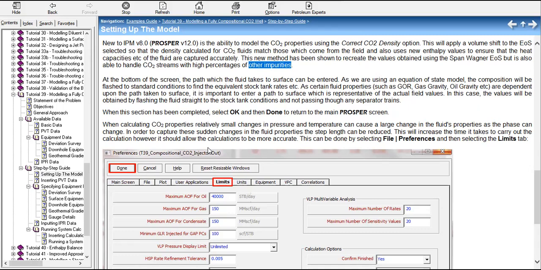Certain fluid properties such as GOR or gravity are dependent upon the path taken. It is important to enter a path to surface which is representative of the actual field values. In this case, the values will be obtained by flashing the fluid straight to stock tank and not passing through any separator stages.